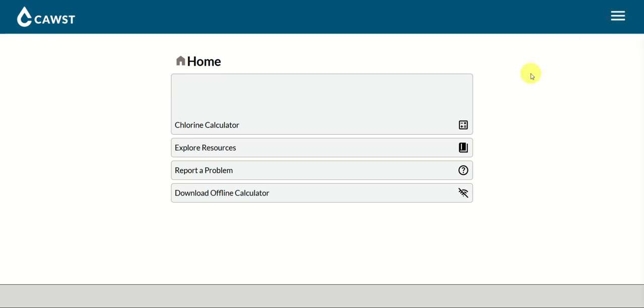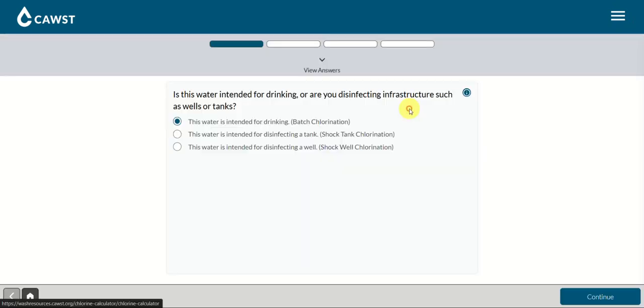All right, let's begin. To get started, we're going to click on the button labeled Chlorine Calculator. You'll see this first question appear. Each step is shown at the top of the page. Note that choosing batch chlorination means that you have 4 steps, while shock tank and shock well chlorination both have 3 steps, and so 3 bars will appear at the top.